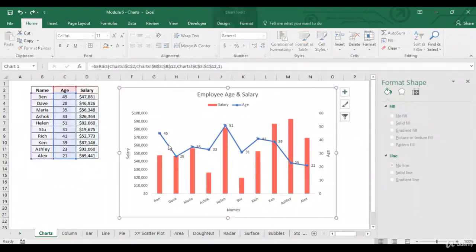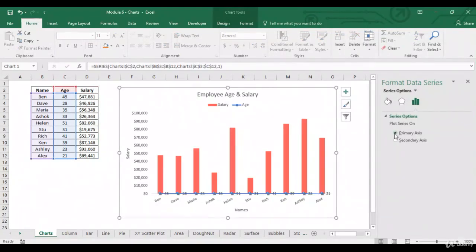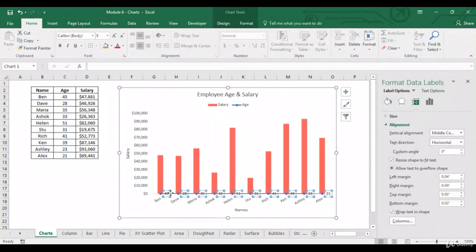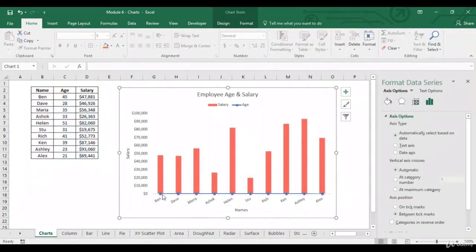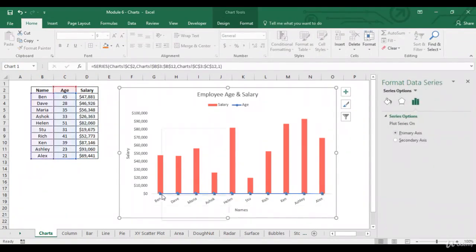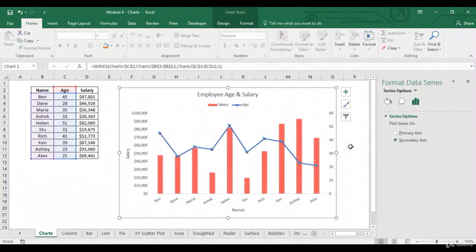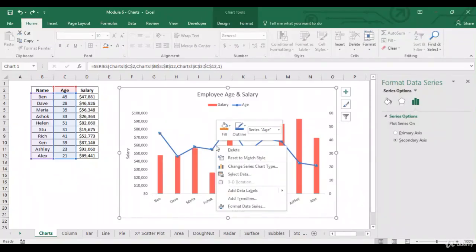So let's say I've got this particular series over here and let's say it was on the primary axis. So I've got both the series on the primary axis. I'll remove the data labels first. I'll select the series, do a right click, format data series. This opens. I'll click on secondary axis and automatically Excel will give me a secondary axis with the age over there. I can change the chart type also by clicking on change series chart type.